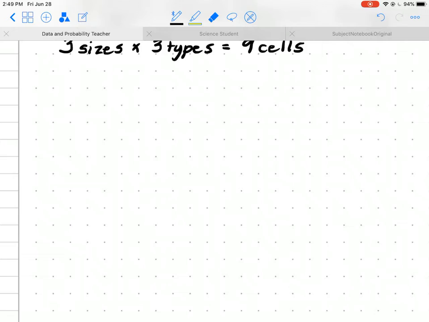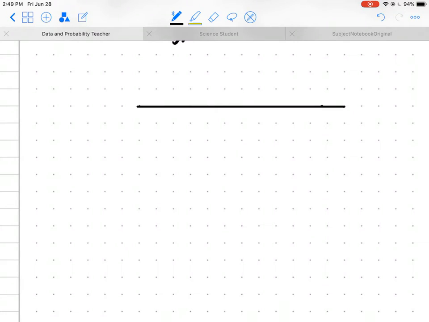So we're going to make it 12 dots long. I'm going to start here. 1, 2, 3, 4, 5, 6, 7, 8, 9, 10, 11, 12. And connect the dots. Okay. And then I want you to make it 12 dots high. So 1, 2, 3, 4, 5, 6, 7, 8, 9, 10, 11, 12. So 12 by 12.